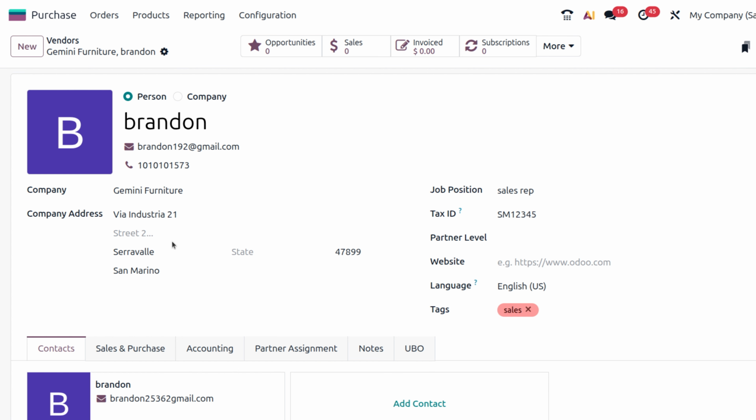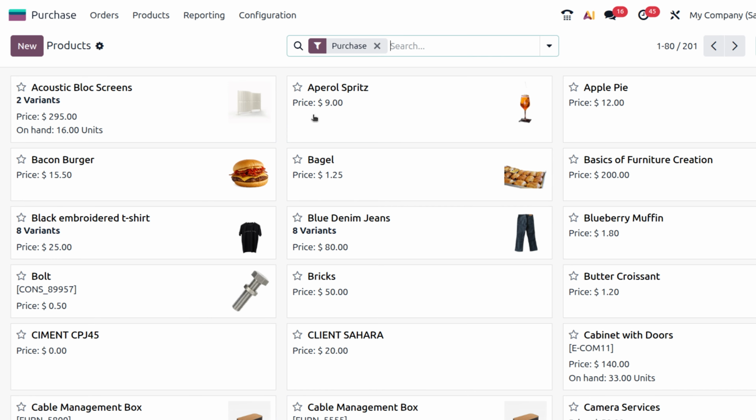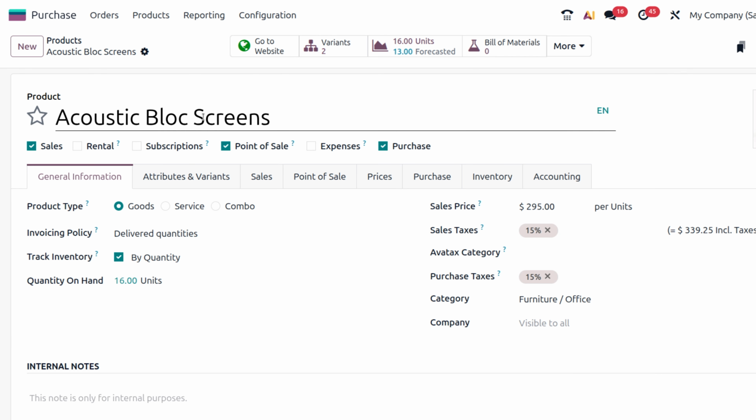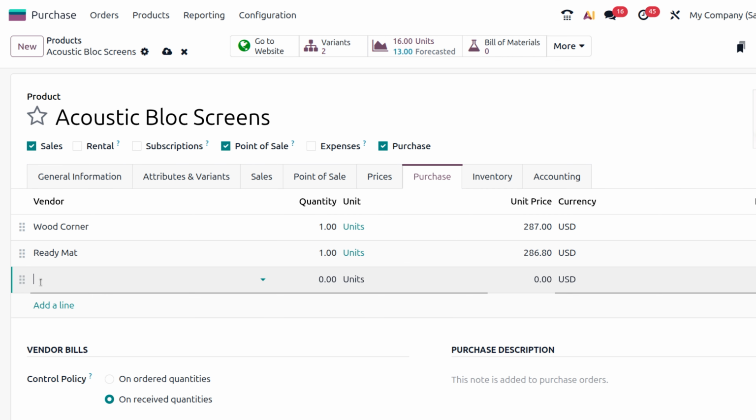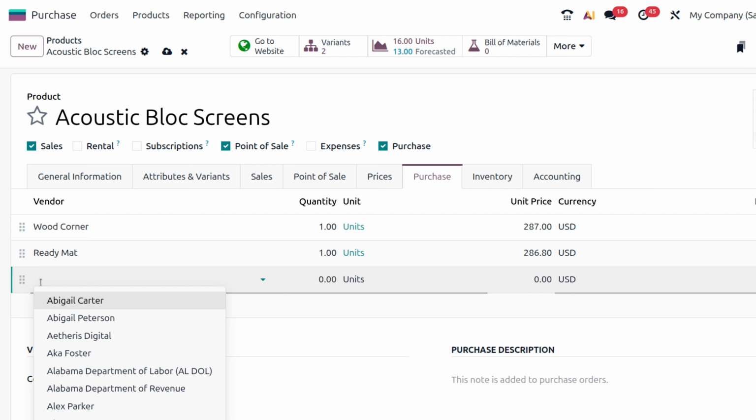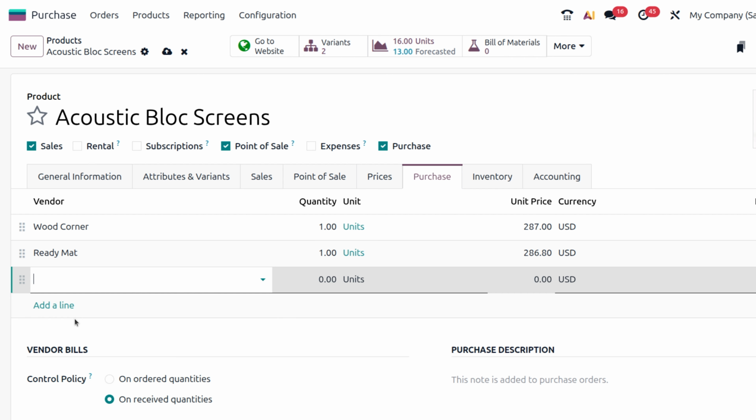And if you want to link the vendor with the product, you can simply move to the product tab. Like let's move to the product tab and just open any kind of product. Let it be acoustic block screen. Once you're done with that, let's move to the purchase tab. And under the purchase tab, you can similarly add the vendor name here. Okay. So here is our vendor.